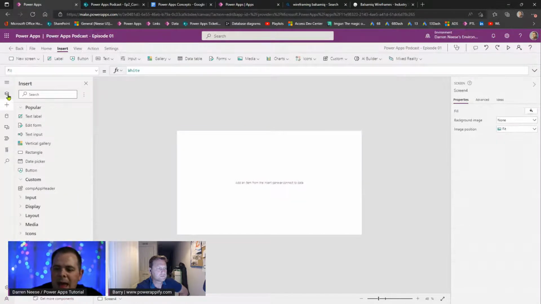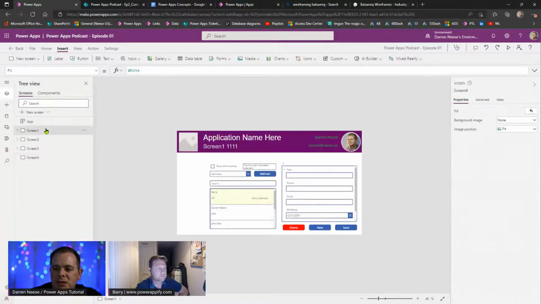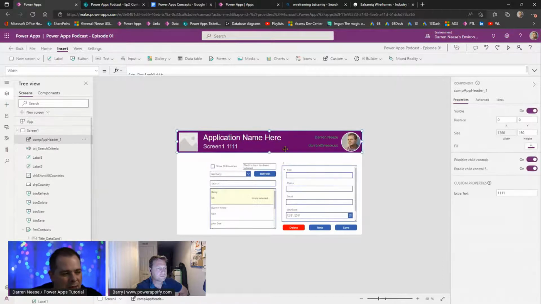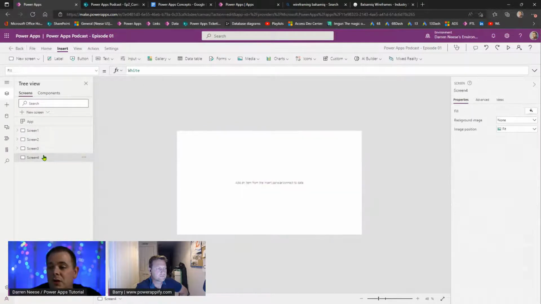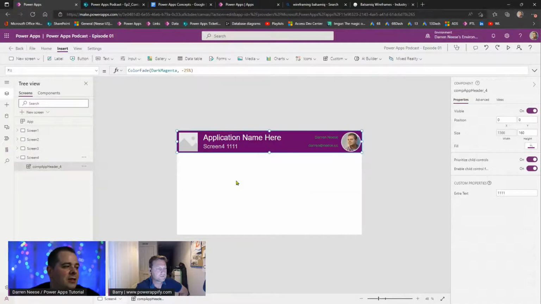I'm going to go back to the tree view. I'm going to go back to screen 1, and I'm going to copy this component on screen 1 that has this extra text already set. I'm going to go back over to screen 4. I'm going to paste it. Look, it's got the 4 ones.